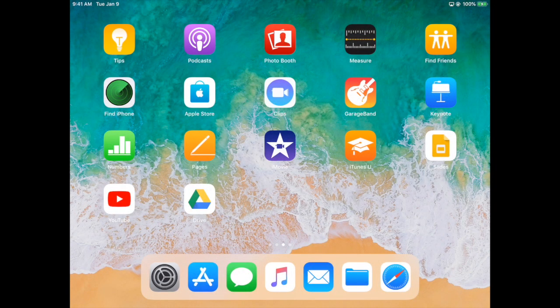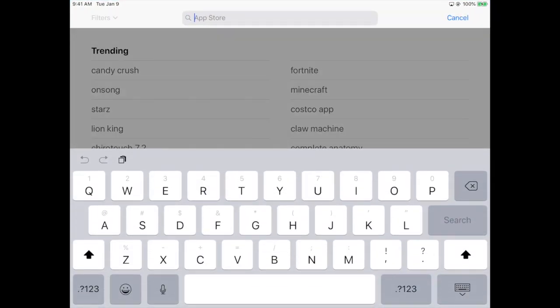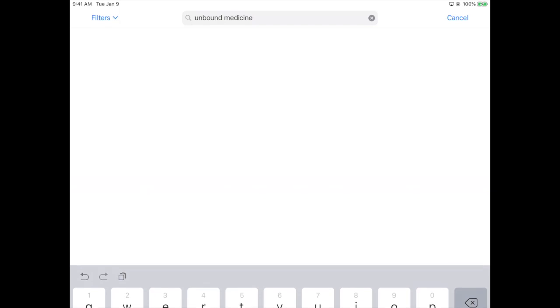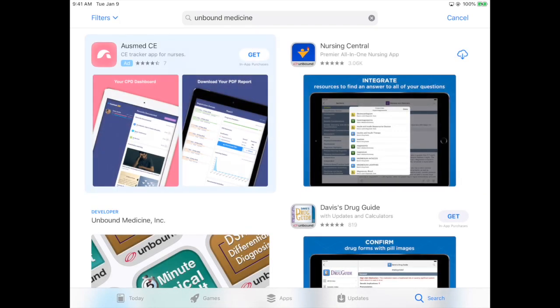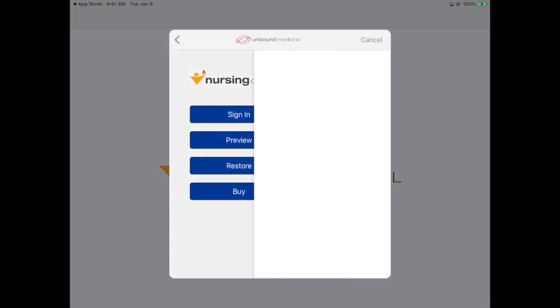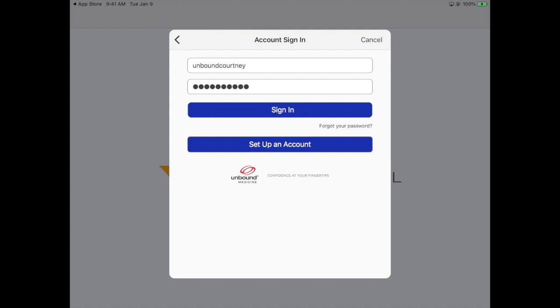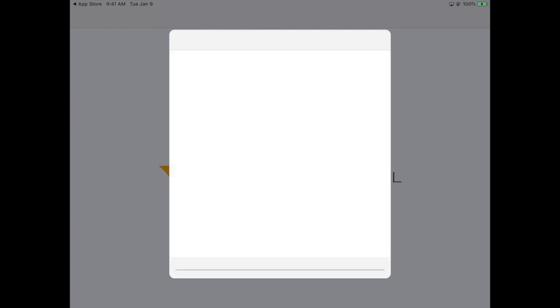To download to a device, enter the App Store. Search for the resource that you need to download or Unbound Medicine. Select and download the application. Make sure you're connected to a strong Wi-Fi connection. Open the app and select Sign In. Sign in with the username and password that you created in the earlier steps.